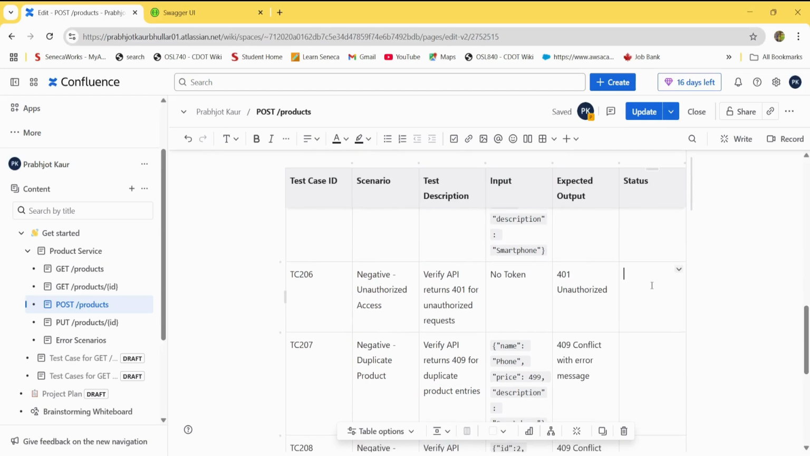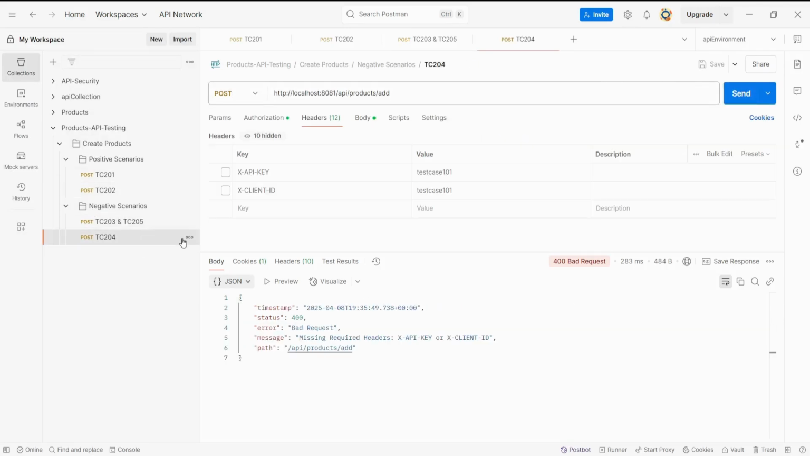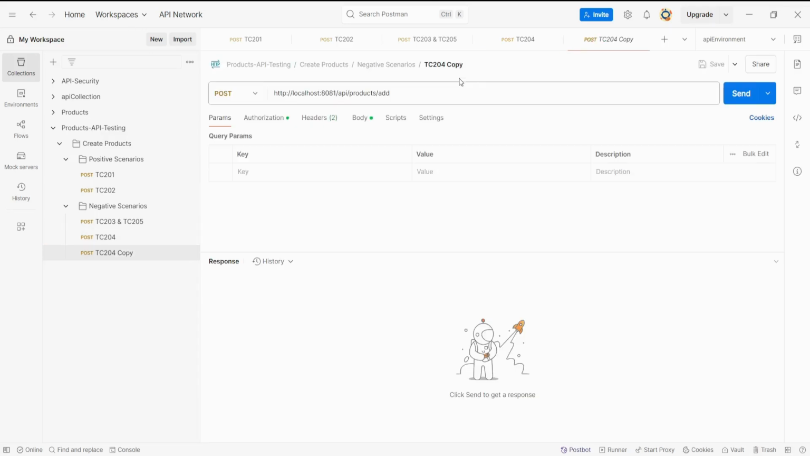Next comes my test case 6, that is unauthorized access. That is when I'm not authorizing my request, and what should be the error when I'm not passing the token. Let's see what happens in that case. Let's duplicate the request and rename it as TC206. At this time, I'm passing everything.